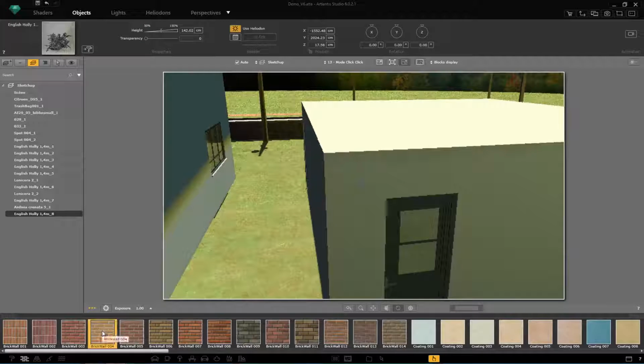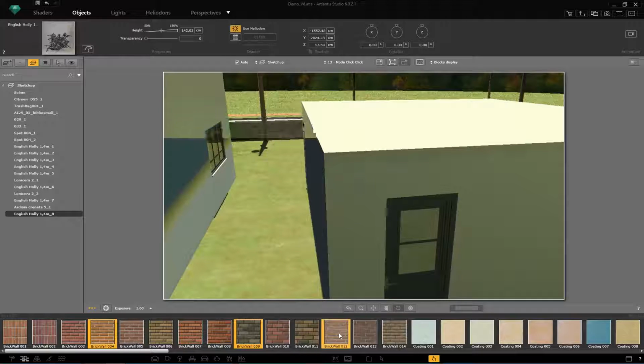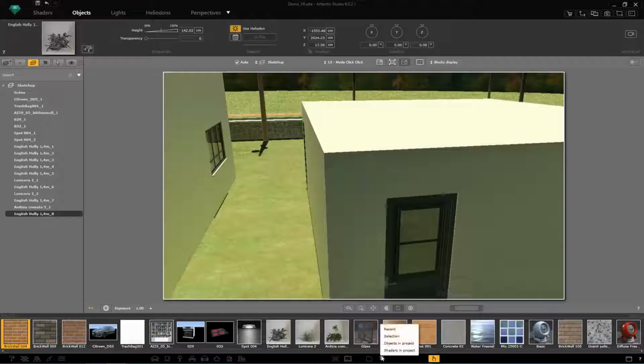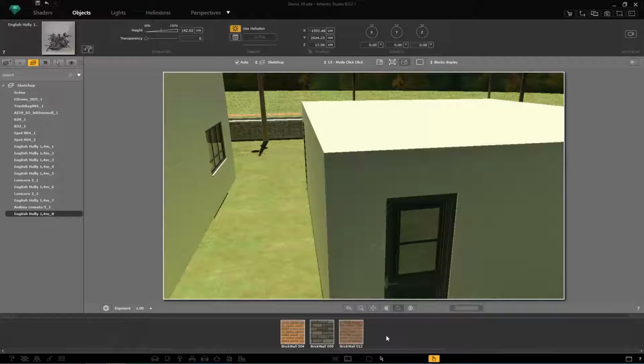Each is made of brick, but each contains items of a different size and color. With a right click, I'll add them to a new selection and go to search them in the selection category. Now, with the drop and drop function already activated, each time I click on the surface, I will apply a different shader from my selection.